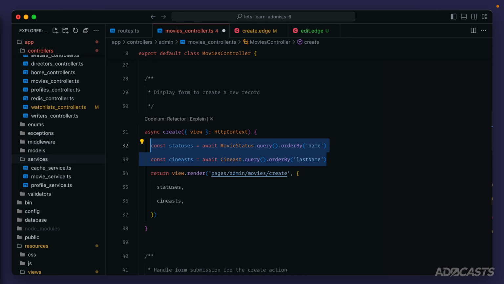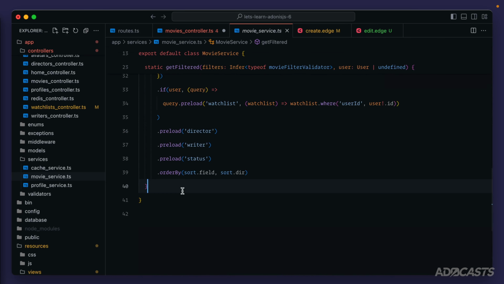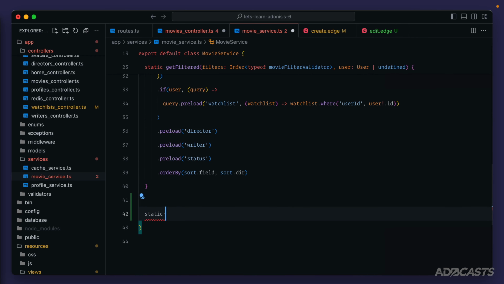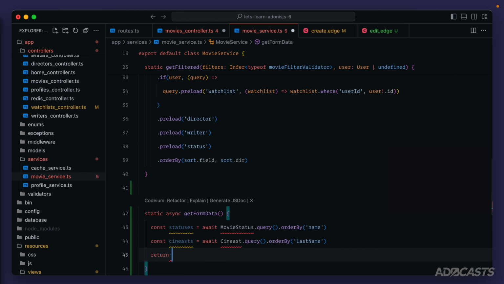I'm going to go ahead and give these a copy real quick. Then we can jump into our movie service. I'm going to scroll on down and let's add in a new method. We don't have anything special going on with this particular method, so we're going to make it static, async, getFormData, or getFormOptions, something of the sort. We can make those two queries and then return back that data.